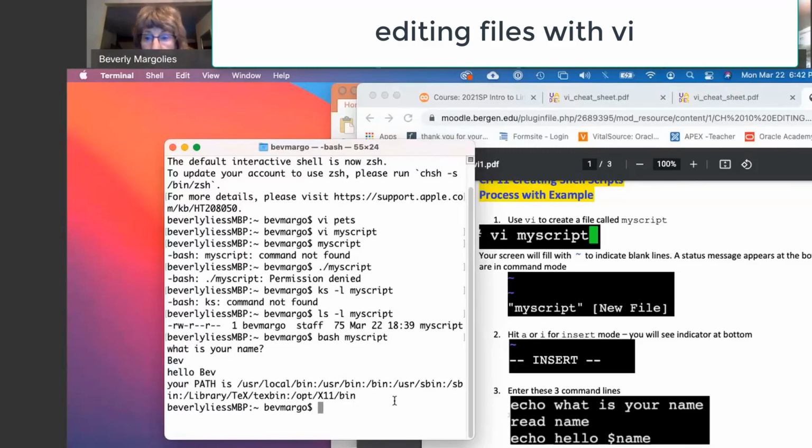How many of you were able to get the script working? I was able to. One thumbs up. It worked for me too. Yeah, it worked for me too. Okay, good.